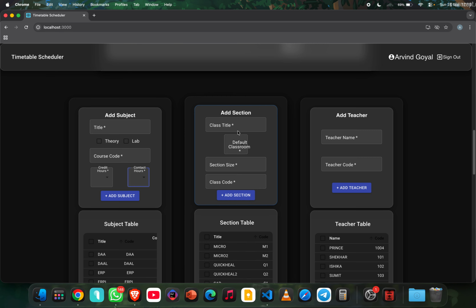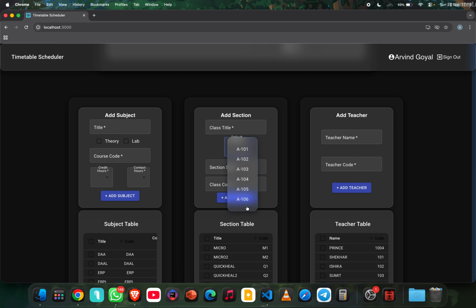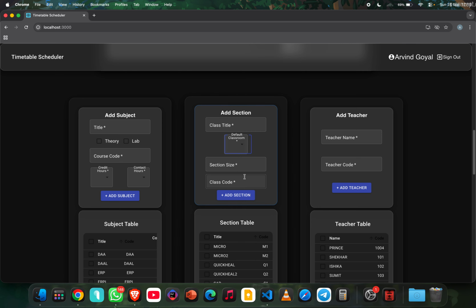Then the add section is there. We can add class titles also, and we can see some of the pre-available classes that we have added, which is this. It is showing class size, and class code also we can add.